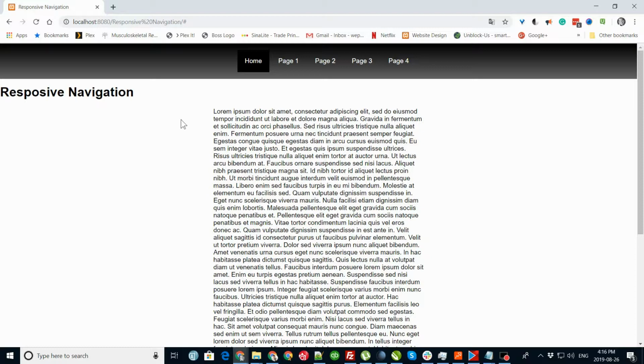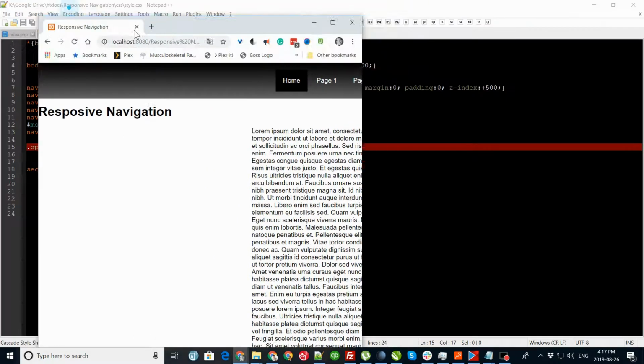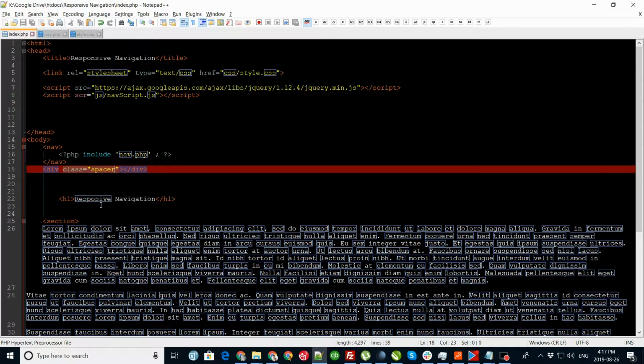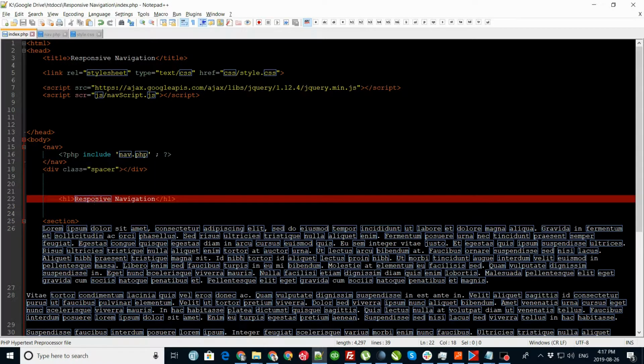The styling is pretty much done. So the next thing we have to do is take this active class and apply that to the proper link up here, and we're going to do that with some jQuery. So the first thing that I'll do is go to index and spell responsive, right? Responsive there. So that looks a little bit better.